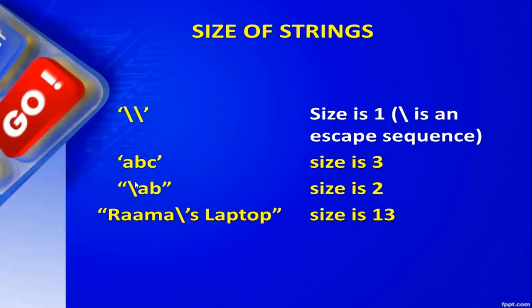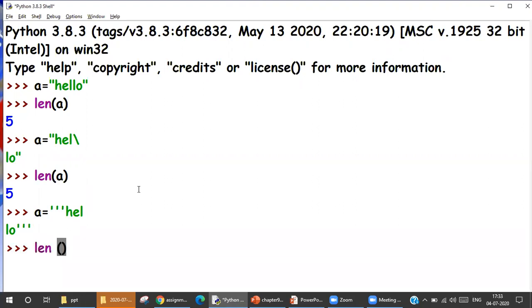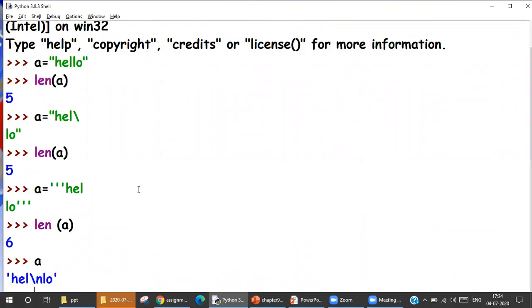Now let's try this one. If I say A equals hel, backslash, lo, and now if I look at its length, I still get 5. But if I use a triple quote, triple single quotes, I'll say hell, go to the next line, o, and then close the three quotes. Now if I look at the length, I get 6. Also, when I output hello, see how I get it.